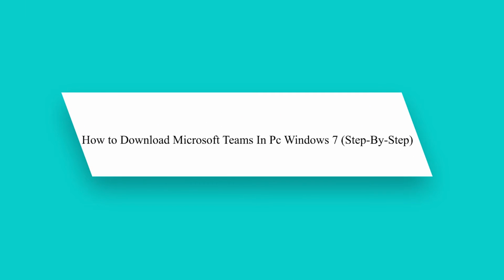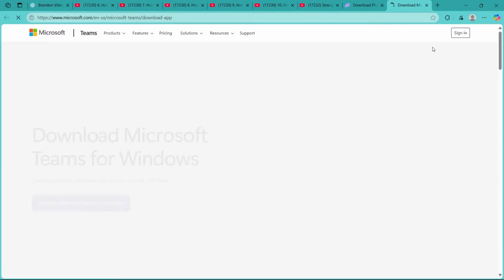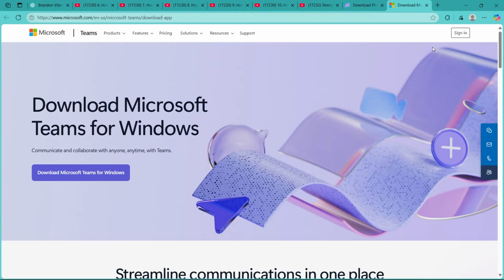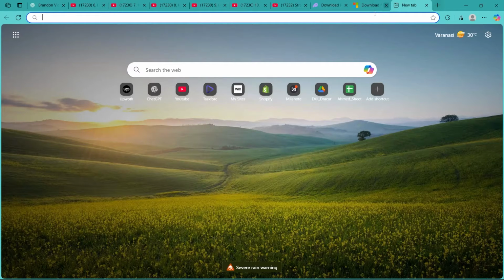Today I will show you how to download Microsoft Teams in PC Windows 7. So first of all, open Windows 7, then you'll have to open any browser. It can be Google Chrome or Microsoft Edge. After you open the browser, you will see a search bar.